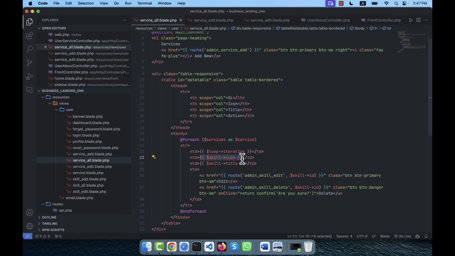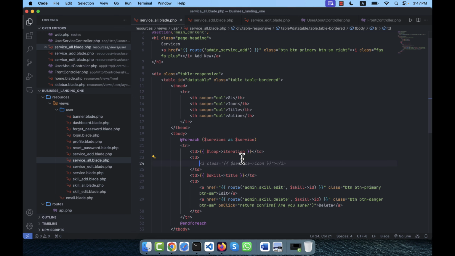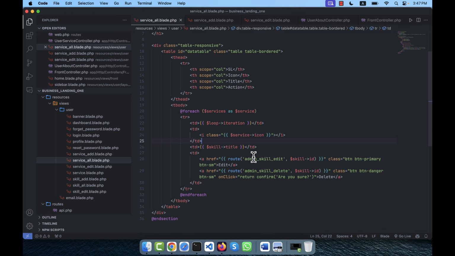Okay, so like this you can show that is service of icon, and here it will be service, here it will be service also, service title, and here service will be here. Okay, and there is another one, service add.